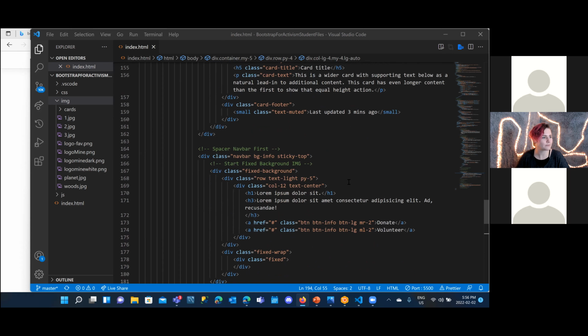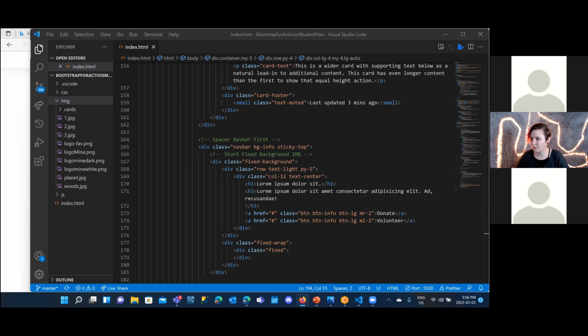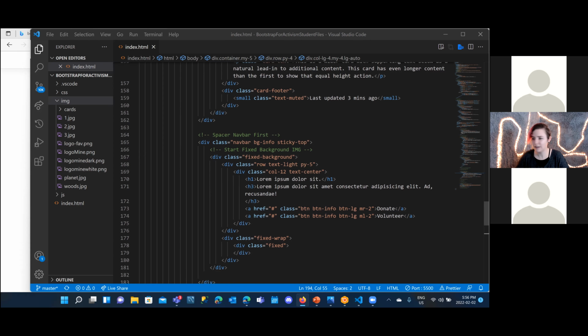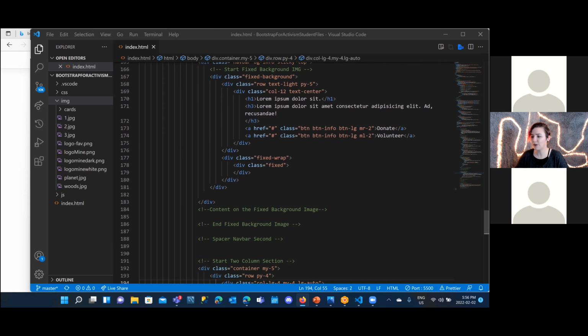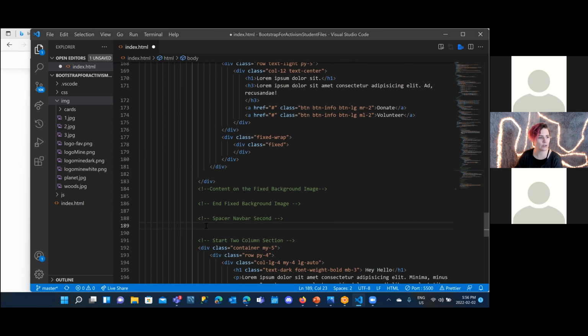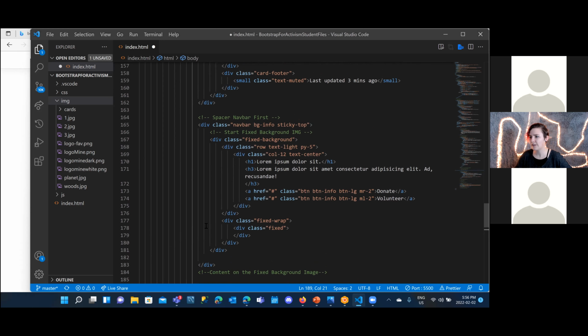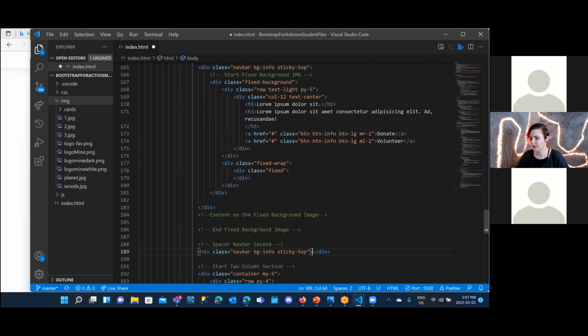Okay, we got our navbar sticky. We got our fixed background. Row, column, text center, H1, H3, A tags. Our divs are fixed and wrapped. All right, let's scroll a little further. So what you're missing is, see where it says spacer navbar second? If you scroll up to the top of that, where we have spacer navbar first, copy that div class navbar bg-info. Nope, just the sticky top, just that top line right there. Perfect. And then place that in that spacer navbar second section and hit save.